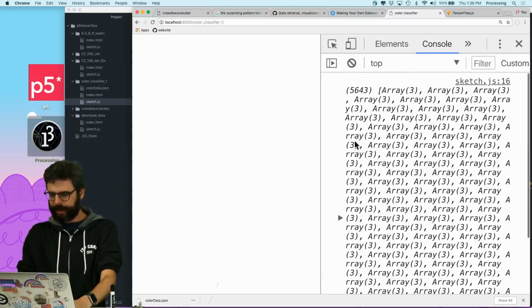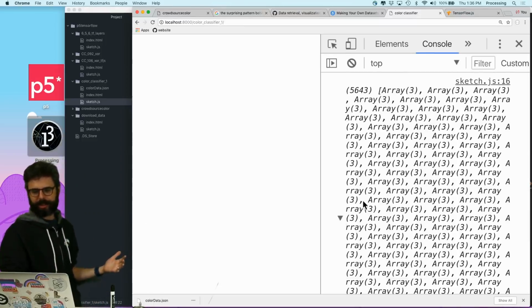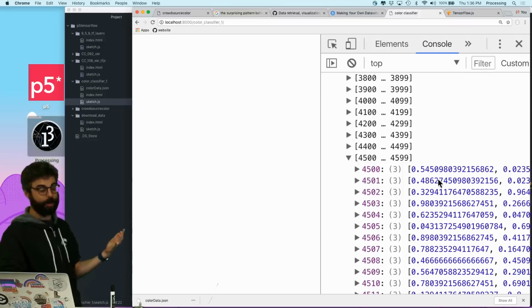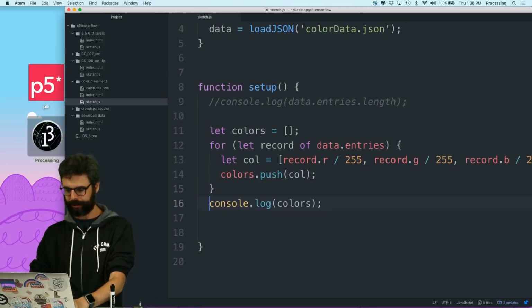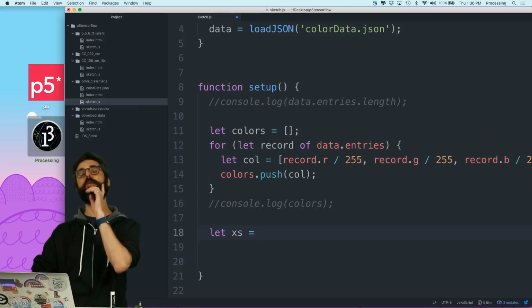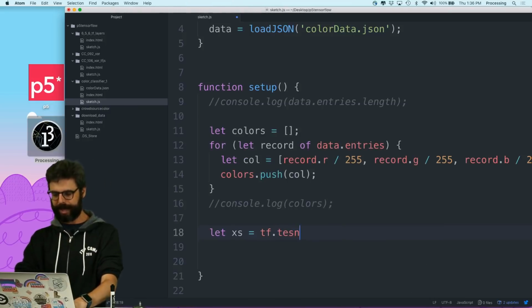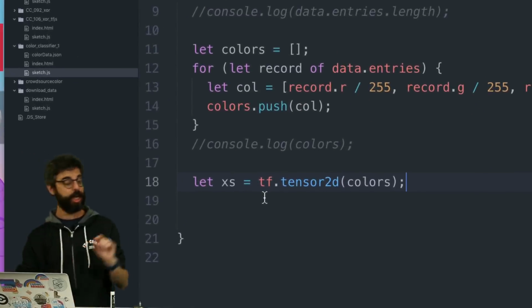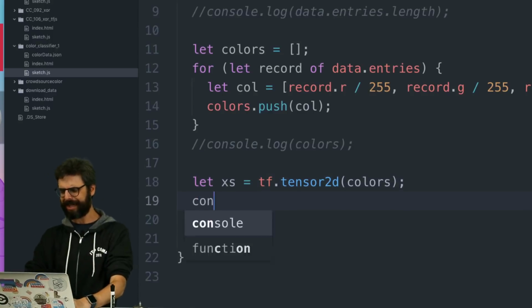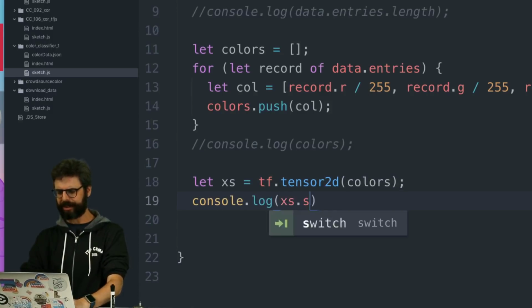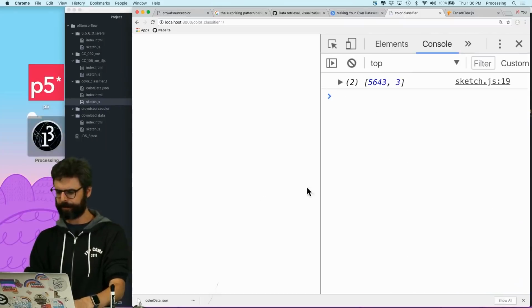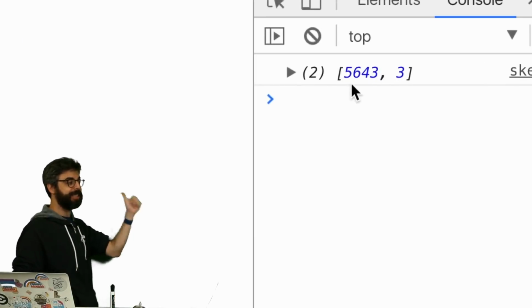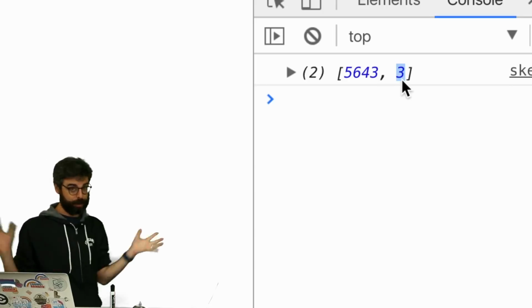OK. So we can see here this is a big array, and each element of that array is another array with the normalized color values in it. Perfect. So this now, I should be able to say, let xs equal tf.tensor2d(colors). So this is me turning those values into a tensor. And I just want to say console.log xs.shape. Let's look at the shape of the xs just to see. Yes. Right? There's 5,643 entries, each with 3 values. So I think things are going right here.